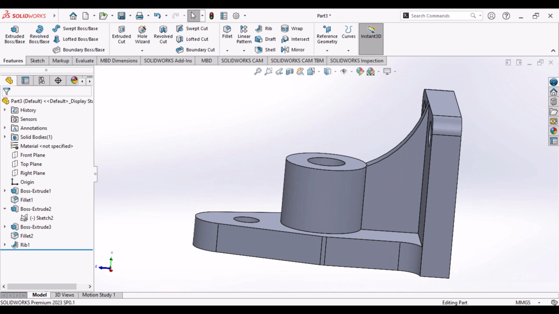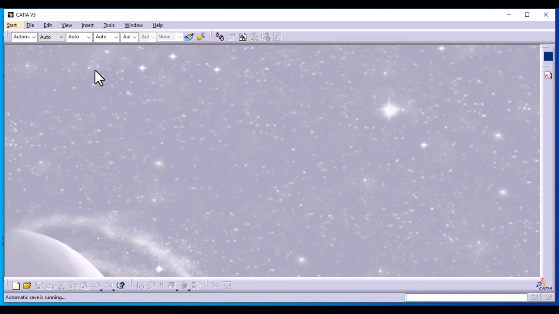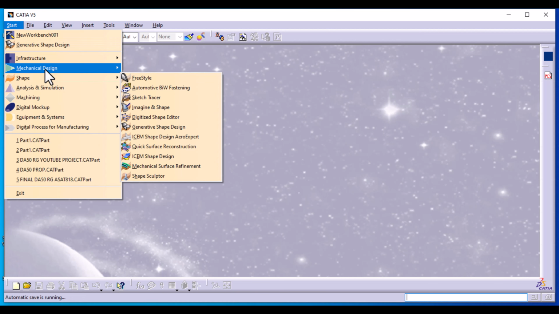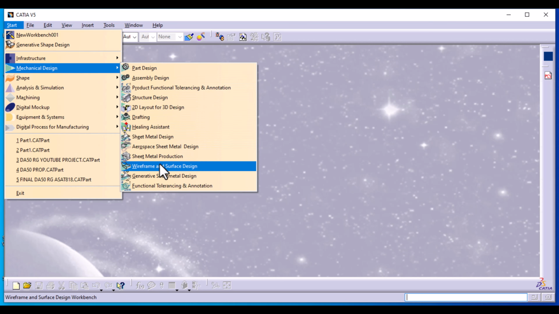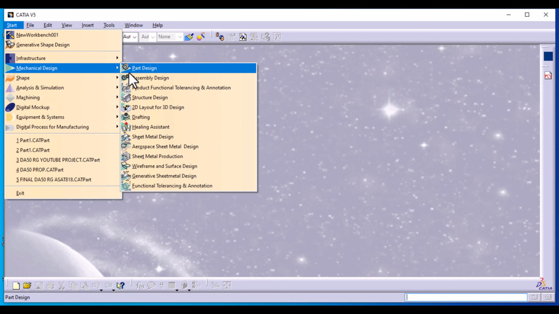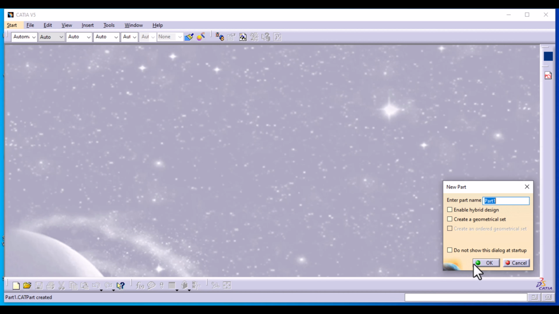Now let's go to CATIA. In CATIA, this is the first interface you see when you open it. Then just go to Start, Mechanical Design, Part Design. As I said, CATIA is more organized, a multifunction 3D design software. So it has CAD, CAM, all this. So you're going to select Mechanical Design, Part Design, and create a new part.